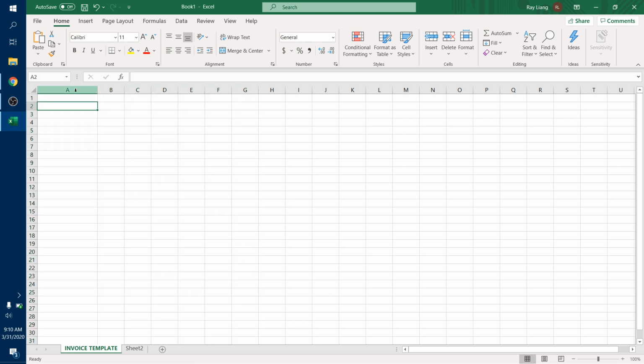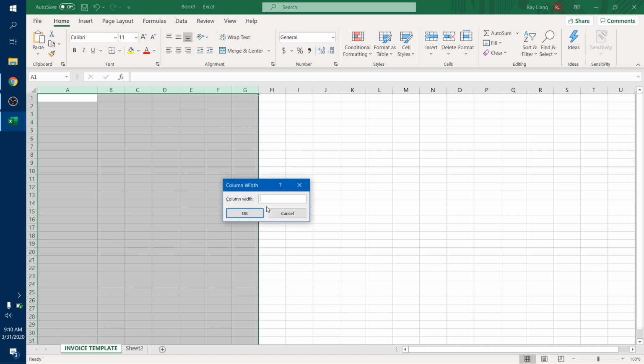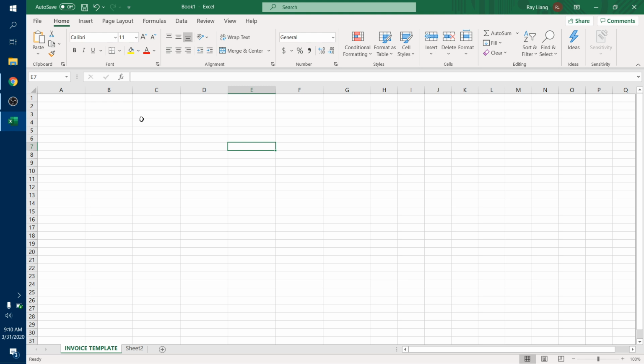So I'm just going to select A to G as a default. I'm going to go to column width. This time I'm going to set it to 15. I'm not going to make it 25 as usual.